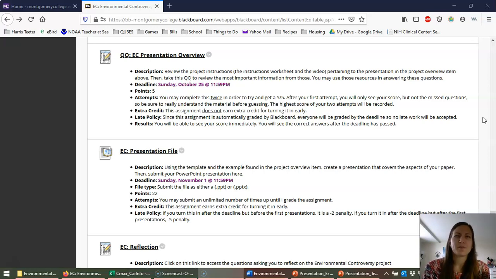The grade for this, I believe, is about 22 points, so it's not worth that much. So I don't want you to freak out too much about it, that this is a major grade in the course or anything like that. It's really just an opportunity for you to share what you've learned in your project. Remember, everyone did something different, so you might be the only chance a lot of people get to learn a little bit more about your issue.